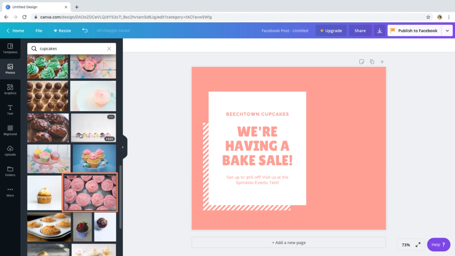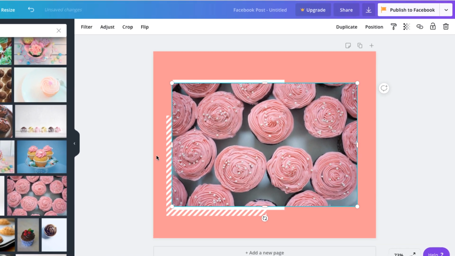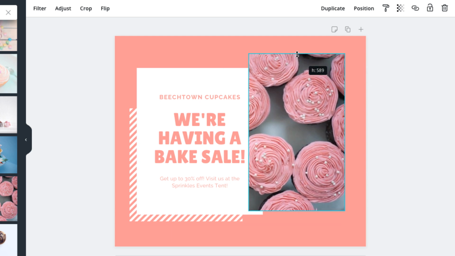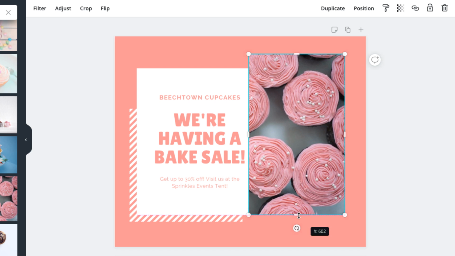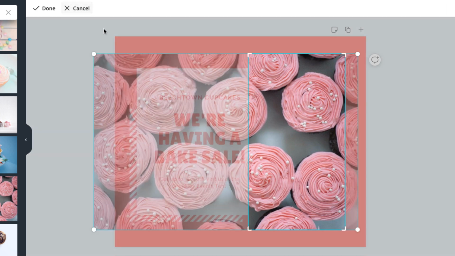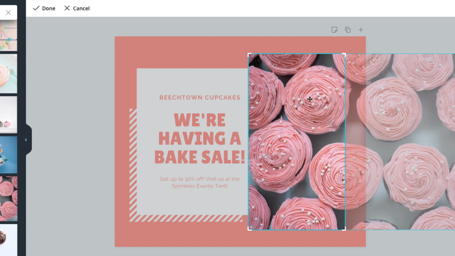These pink cupcakes look like a good option. You can resize the photo by dragging the corner or side handles. Depending on how you size it, it might also crop the image to fit. You can make further adjustments by clicking Crop on the menu and moving the image around in the frame. Then click Done.